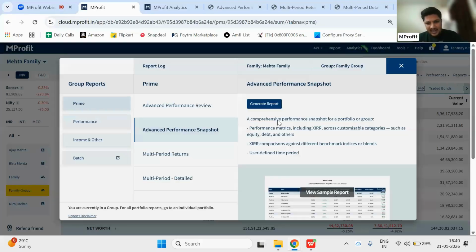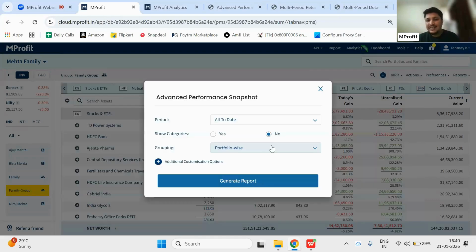This particular report, as I have opened the sample report, but let me quickly talk about the customization options also. The sample report is basically showing the portfolio wise details, but let's talk about the entity creation. This is the new feature we have added. So you can actually generate this report and select grouping as entity wise instead of portfolio wise. So you will also get to know the entity wise details.